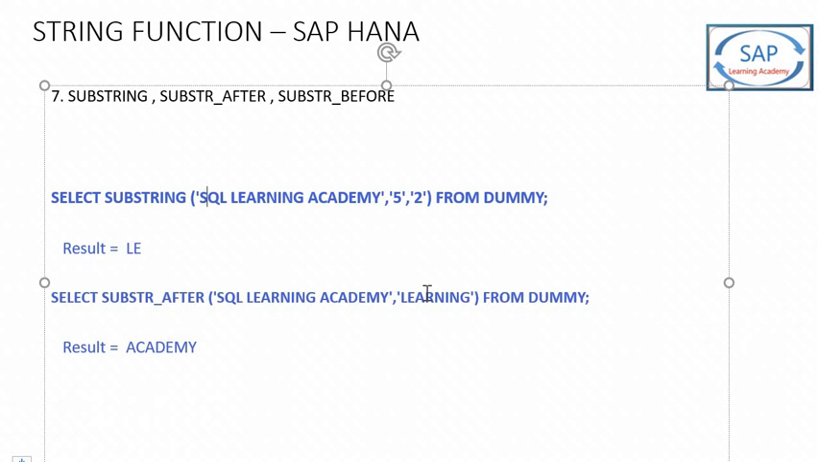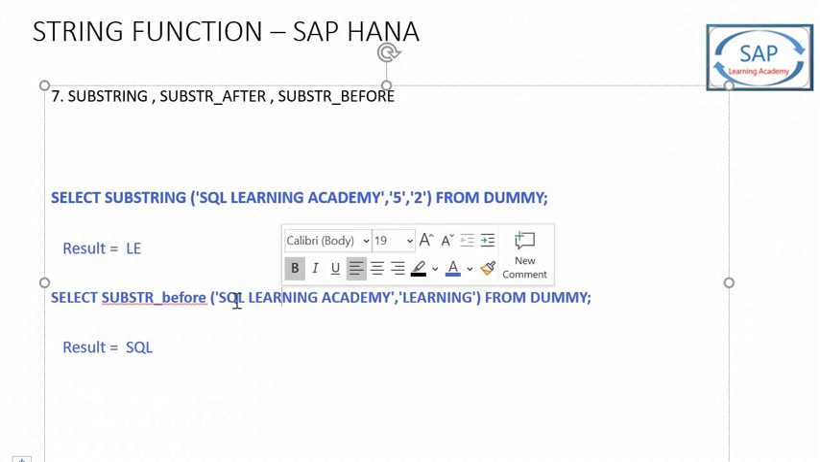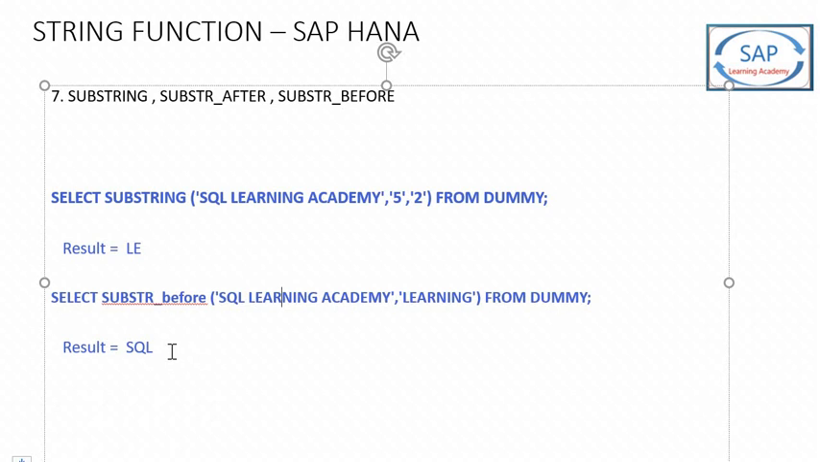But right here, we are actually checking for this text. Like I'm writing SUBSTR_AFTER, and this is your main text, and then what value it is searching, the learning. So it will provide the value as academy, because after learning you have this academy. And similar to that, if you use before, then the result will be SQL. You can see before this learning what text we have, this SQL.